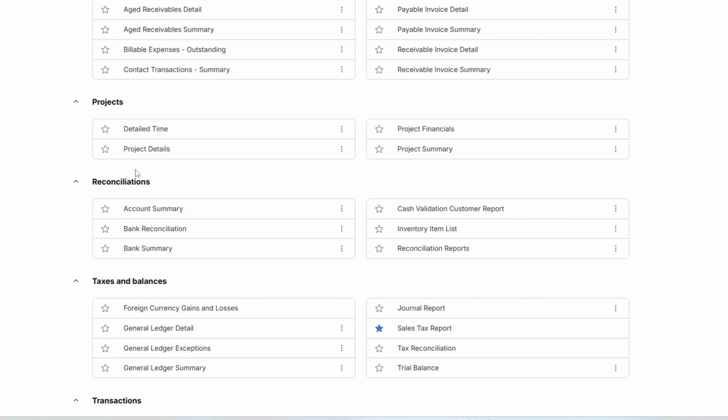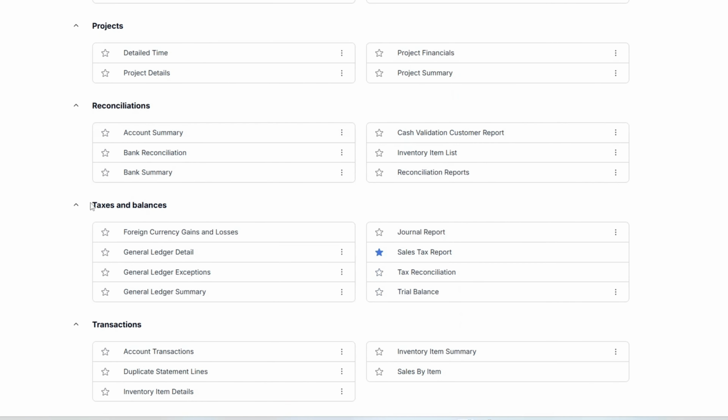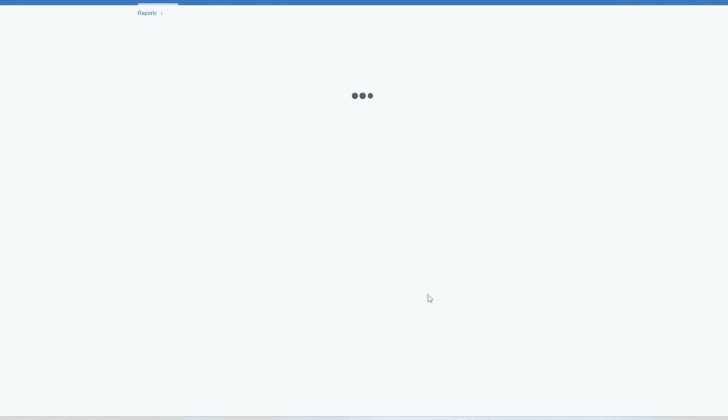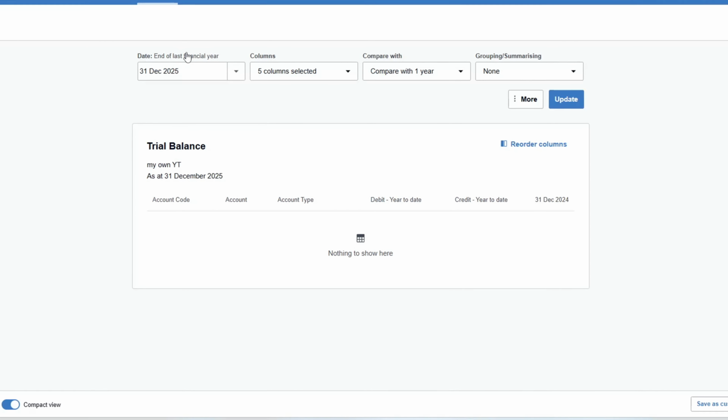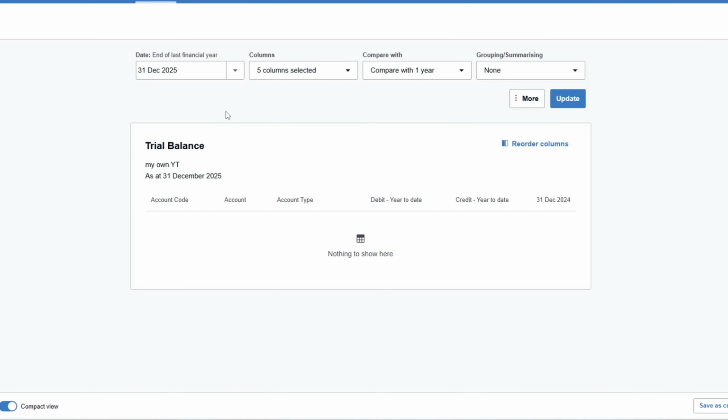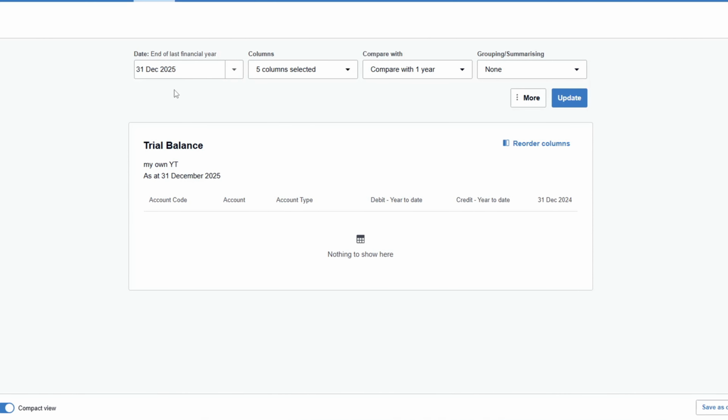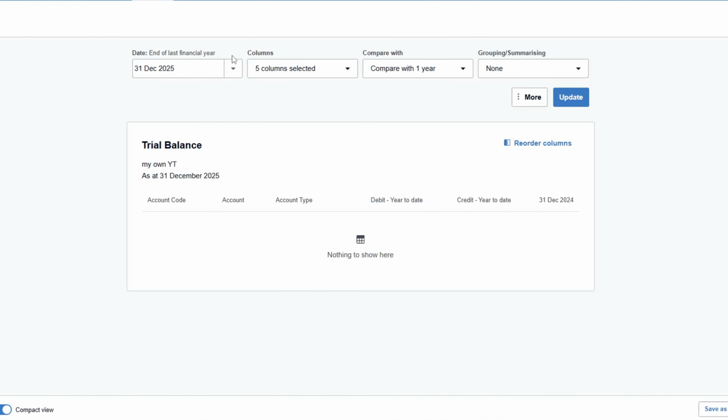Next, scroll down until you reach the Taxes and Balances section. In that section, select Trial Balance. This will open the Trial Balance report screen where you can set the date or period you want to review. This step is important because the report only reflects the balances for the period you choose.